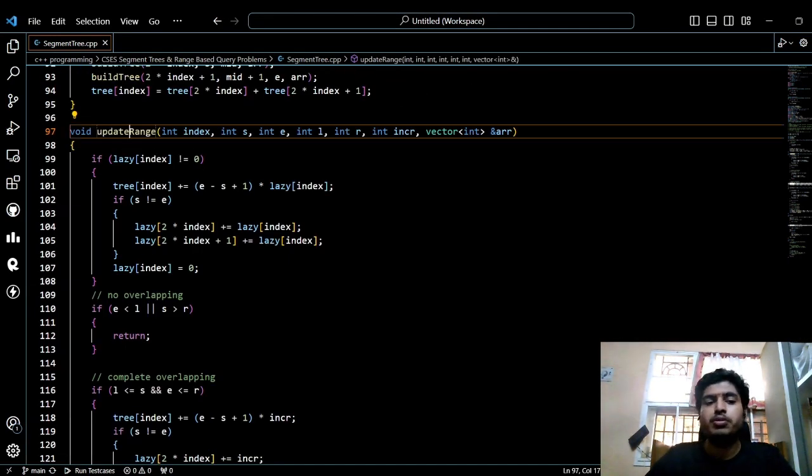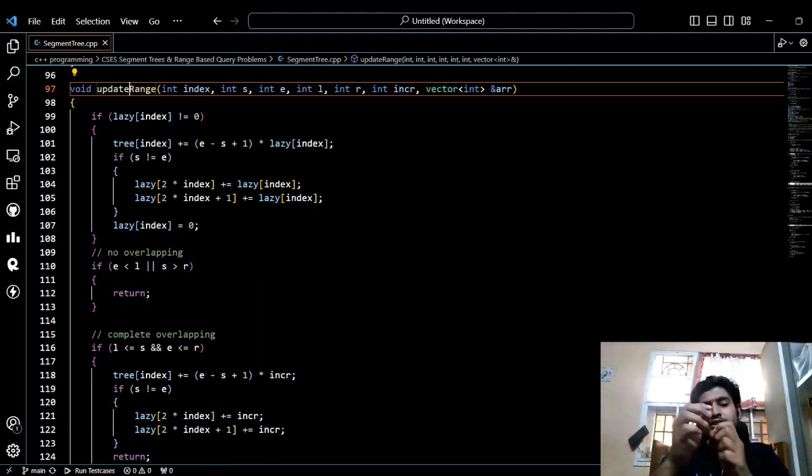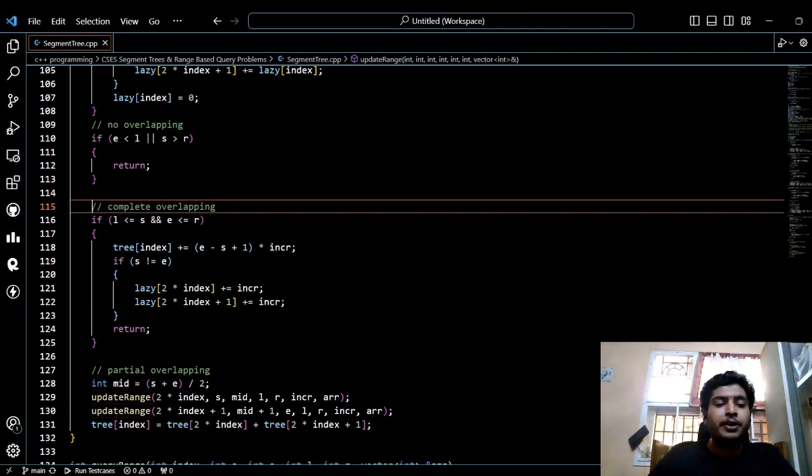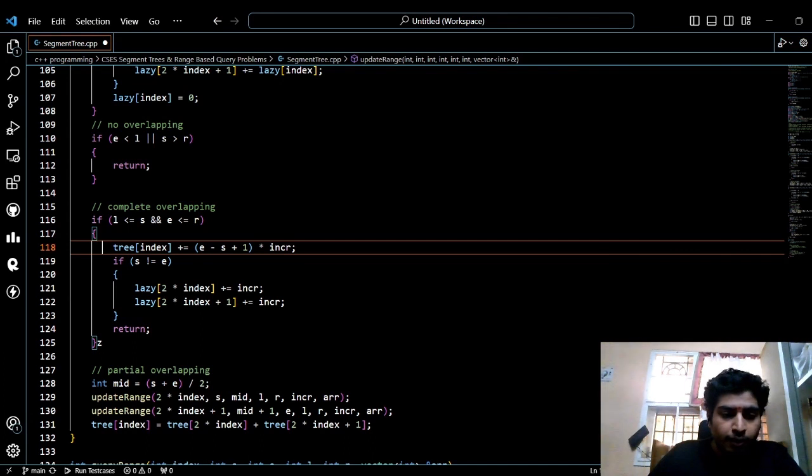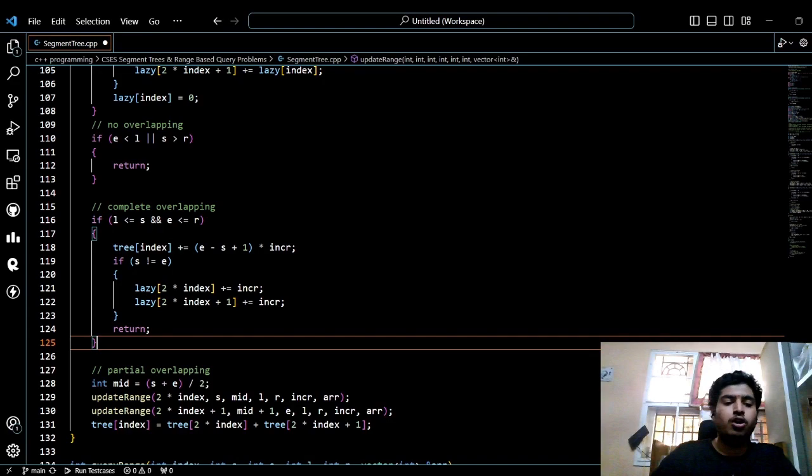Now, if we check the time complexity for it, this will be running in logarithmic time. And why so? Because we are just going till the first part or first subarray where there's complete overlapping. If there's complete overlapping, then we'll just update the root node of that particular subarray and we'll return back without diving deep to the leaf nodes. That's why the complexity will be nearly logarithmic.